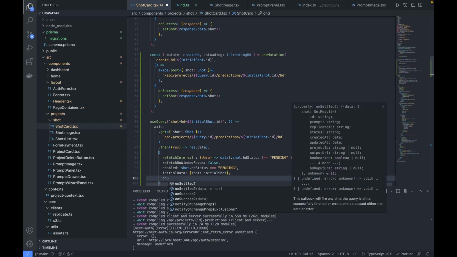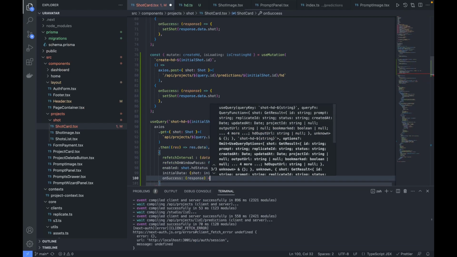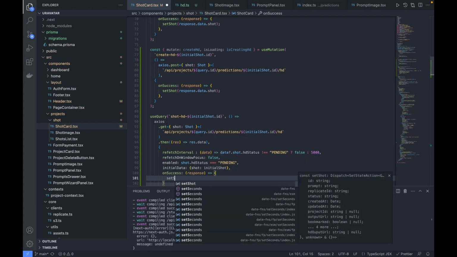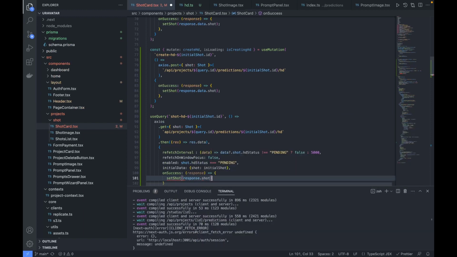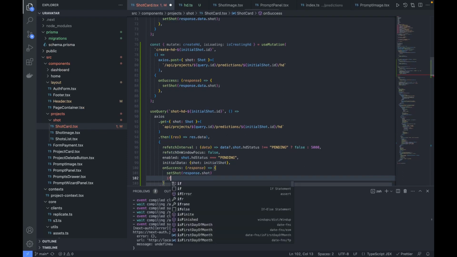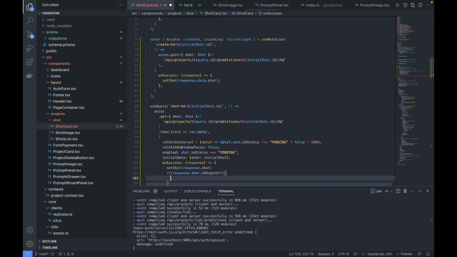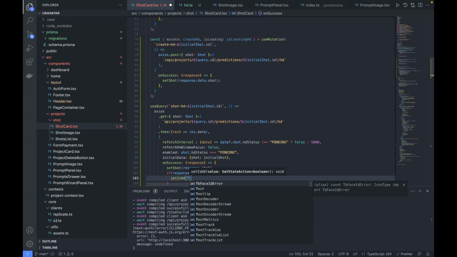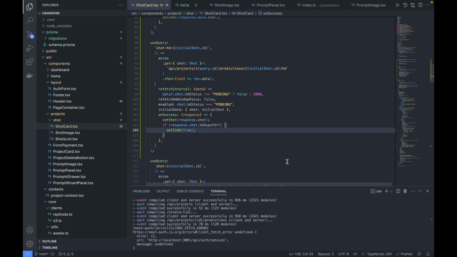and on success callback function, we're going to get the response and set that response into our short variable, that is response dot short, and if response dot short dot hd output url is present, we are going to set isHd value also to true. Okay, so these are the two API calls.